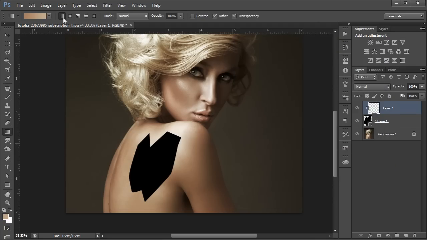Now I'm using a linear gradient. You'll notice there's several kinds of gradients that will give you different effects. You might want to test them out, but for what I'm going to show you in this tutorial, just a simple linear gradient is fine. I'm still on my blank layer, and I'm just going to click and drag out a gradient.